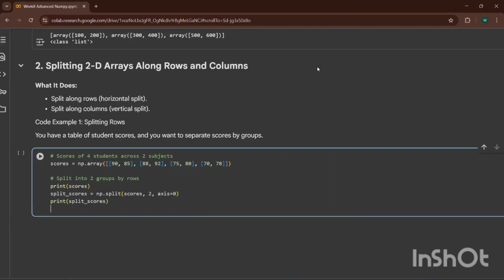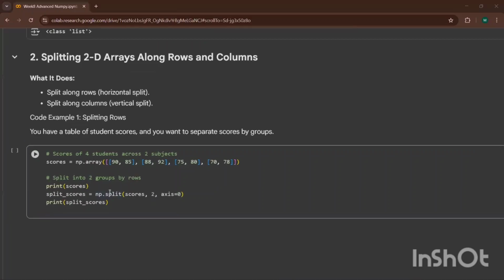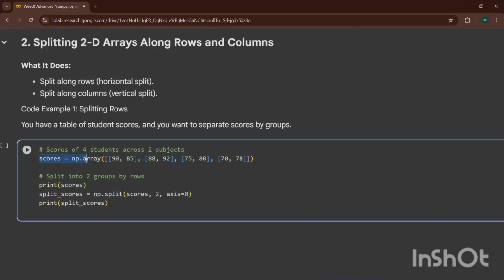Great. So now what is happening? I have the scores as a 2D array, and I want to split it into 2 groups by rows. First of all, how many 1D arrays are there? 1, 2, 3, 4. Four 1D arrays. So how many times will I be able to split it? 1, 2 or 4, because there are 4 rows. Only 1, 2 and 4 times will I be able to split it.